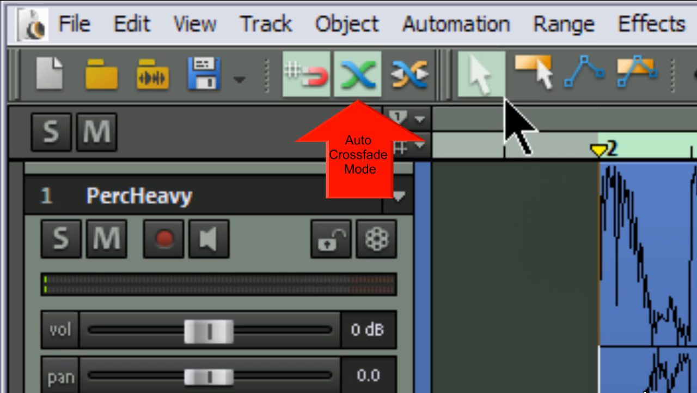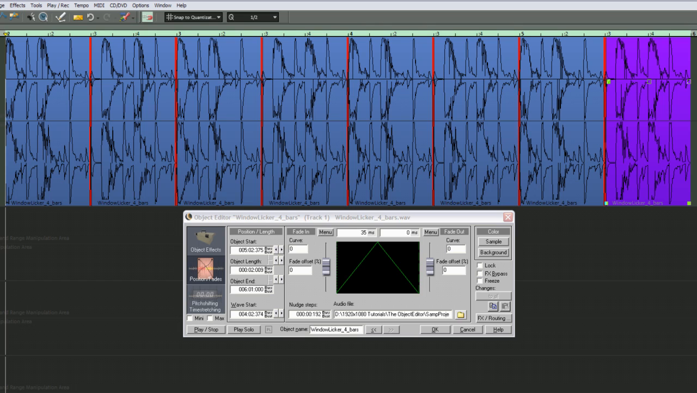I'm selecting all objects except the first one. The last object is already selected. Hold down the Shift modifier and select the second object. Now all objects in between will be selected as well.